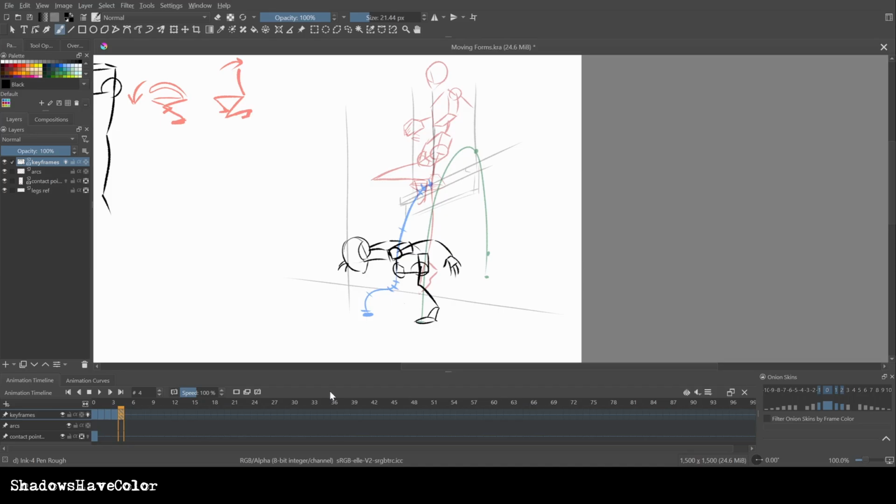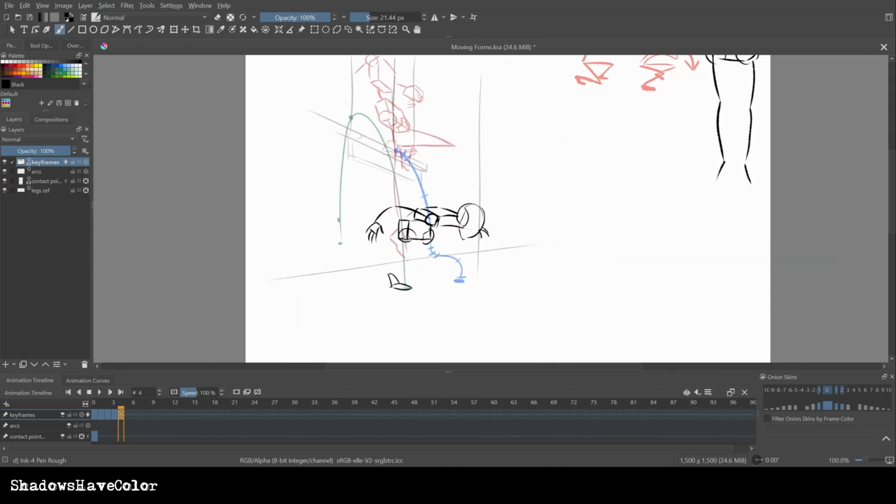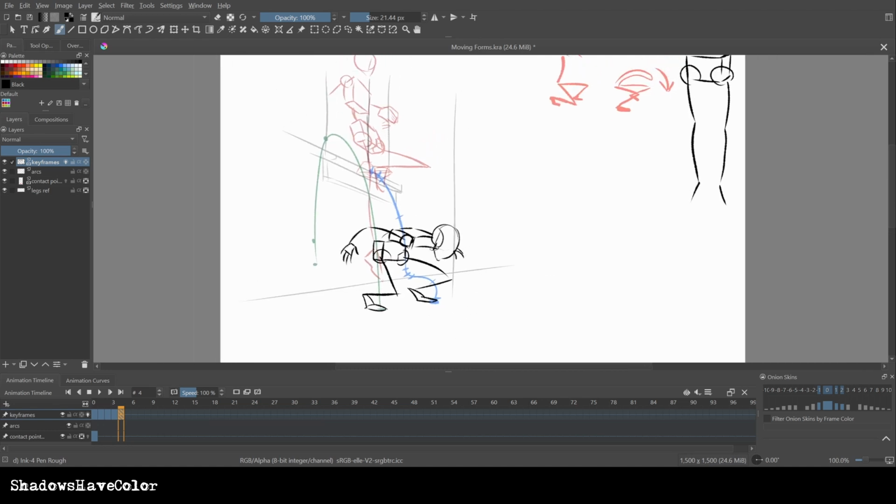Am I crazy? What's happening? Maybe this will help. Well, I want it to be out a little bit. Yeah, okay. So maybe not then. I feel like this pose is guiding me on the placement.